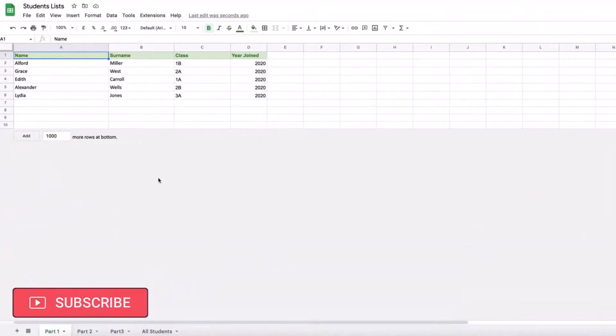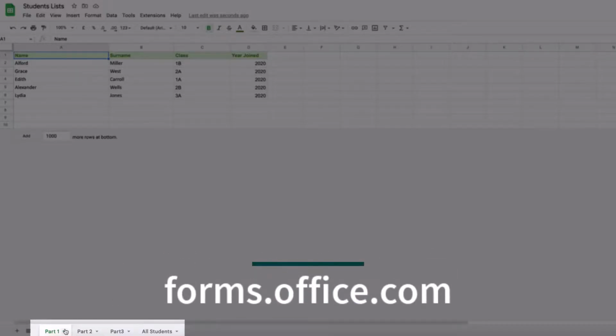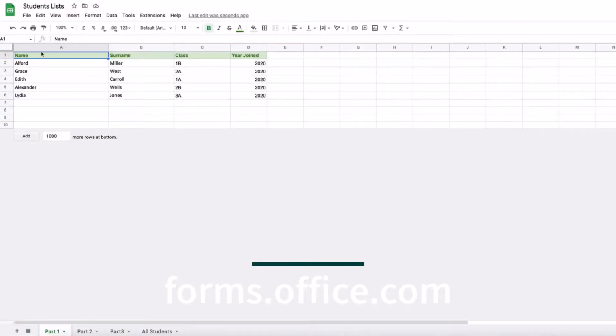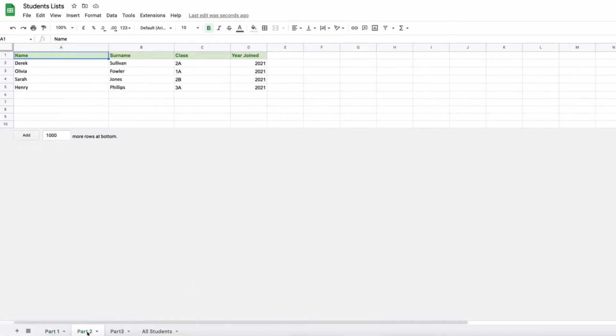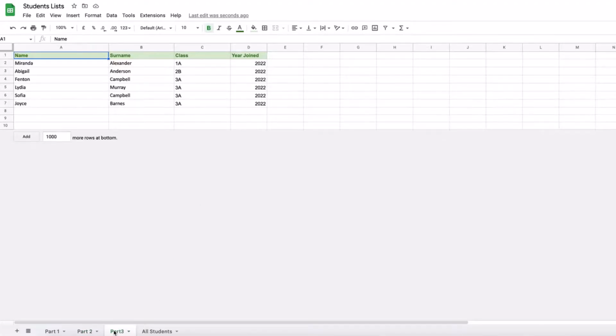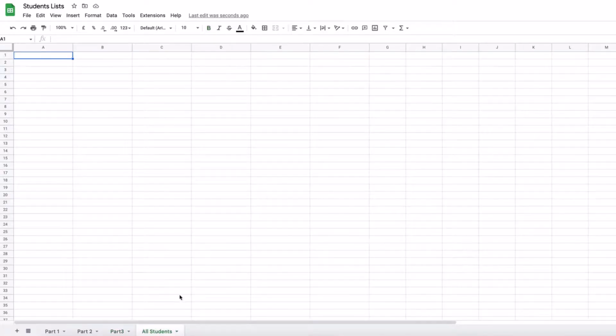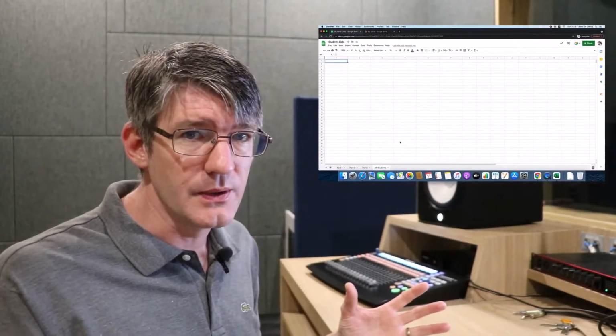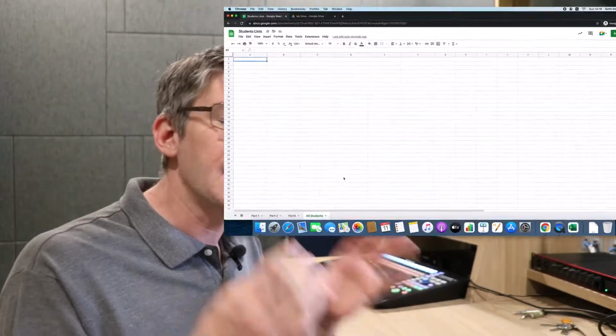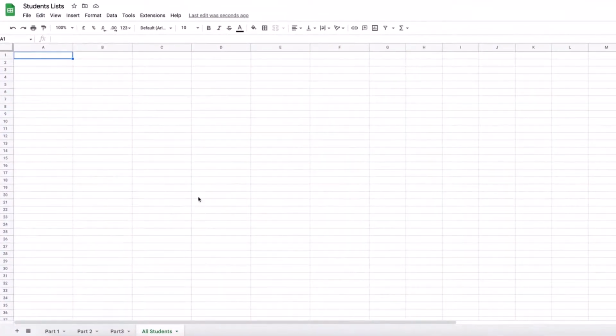Now here you can see I've already prepared a Google Sheets file, and this file contains three parts. The first part has name, surname, class, and the year this student joined. These are all my 2020 students, my 2021 students, and my 2022 students. Now I want to have a master right here that contains all of these students, all the data, everything in a single sheet. So how can I get this done?